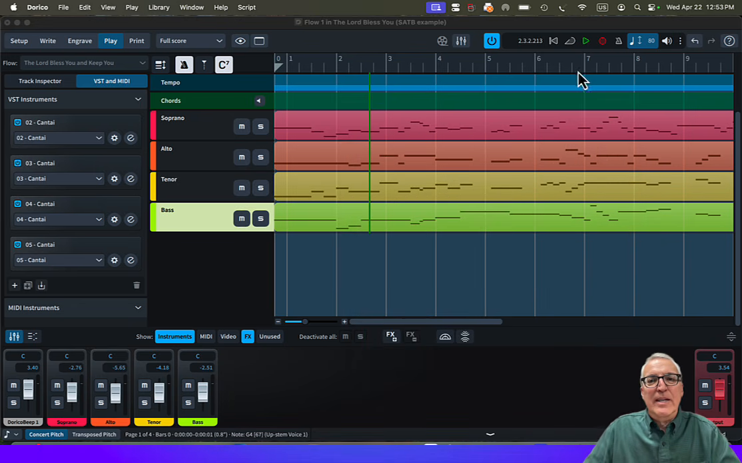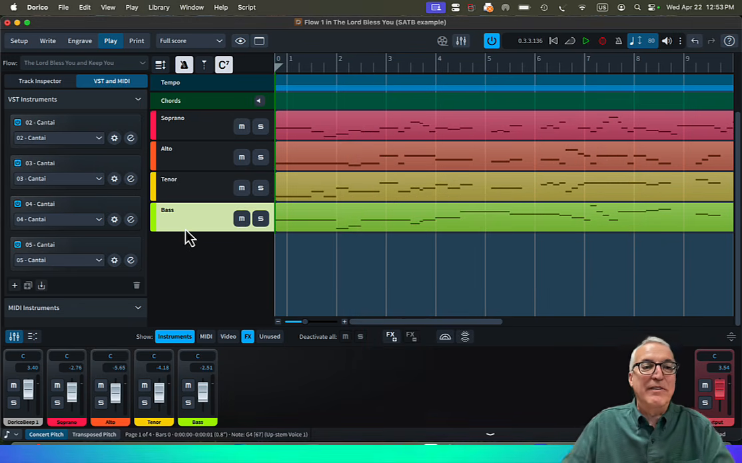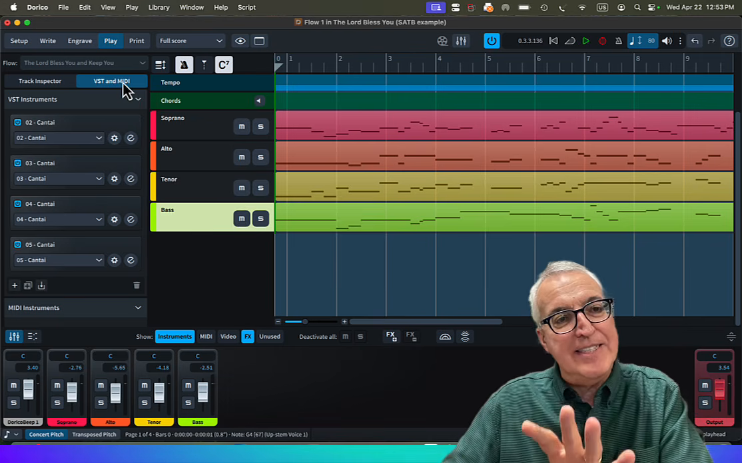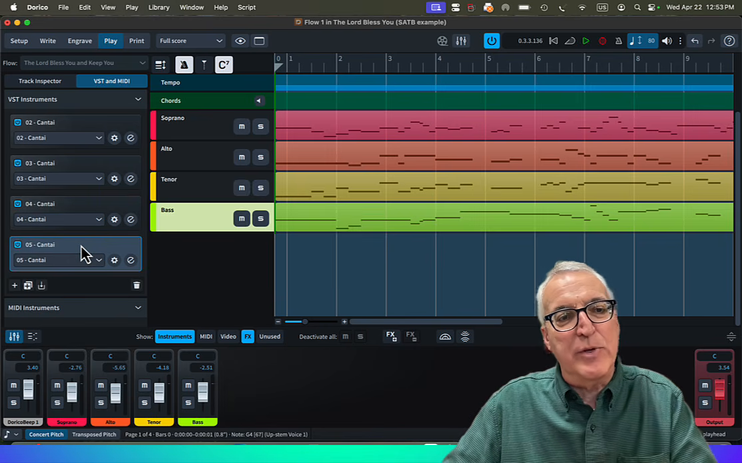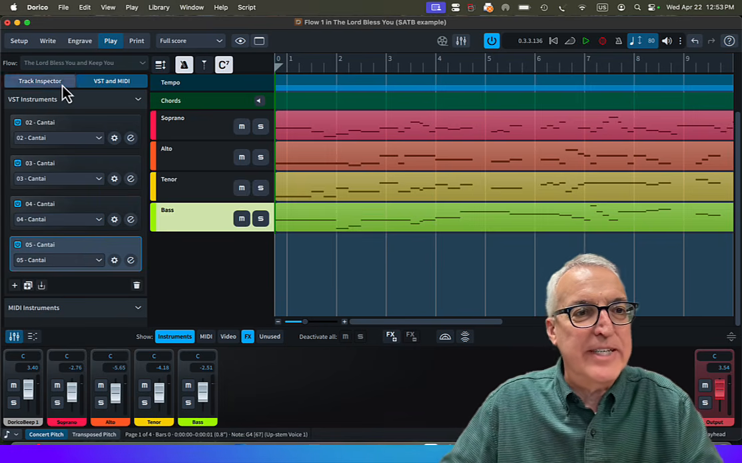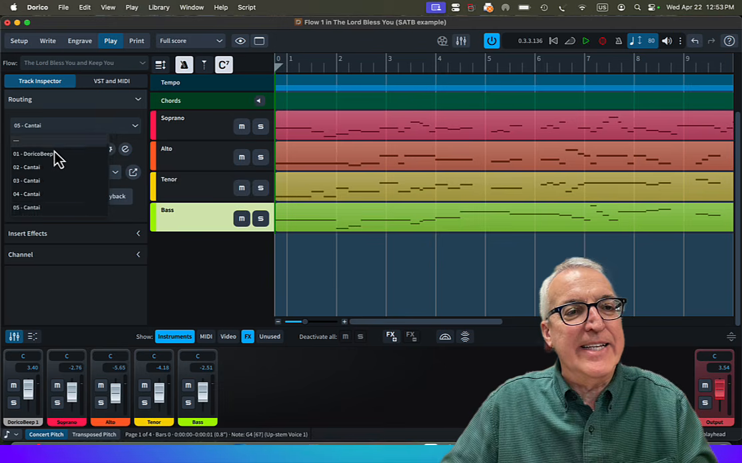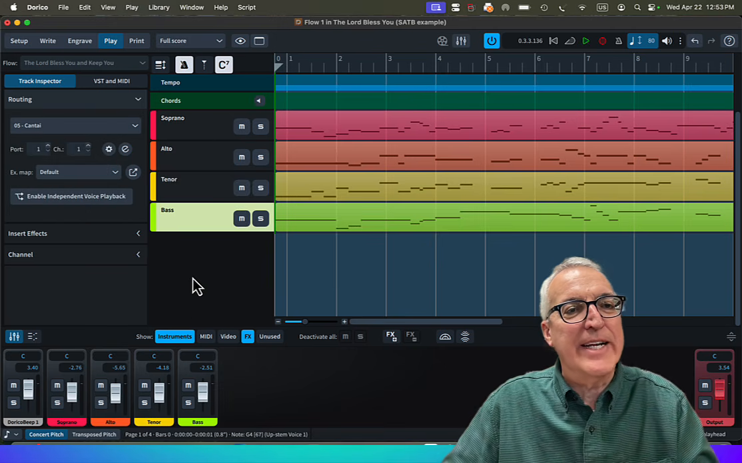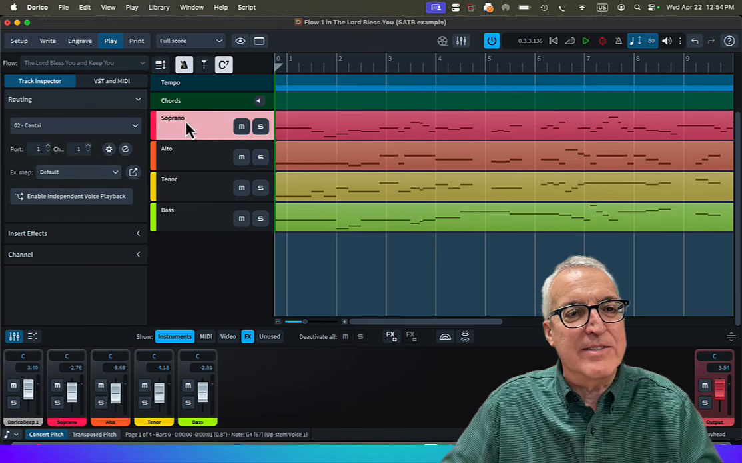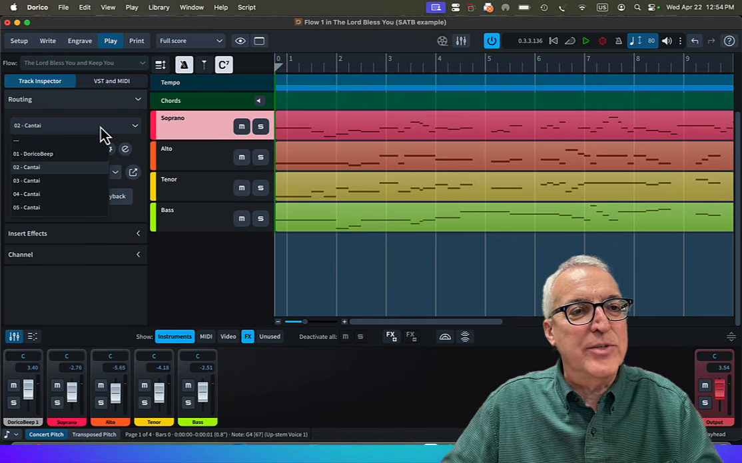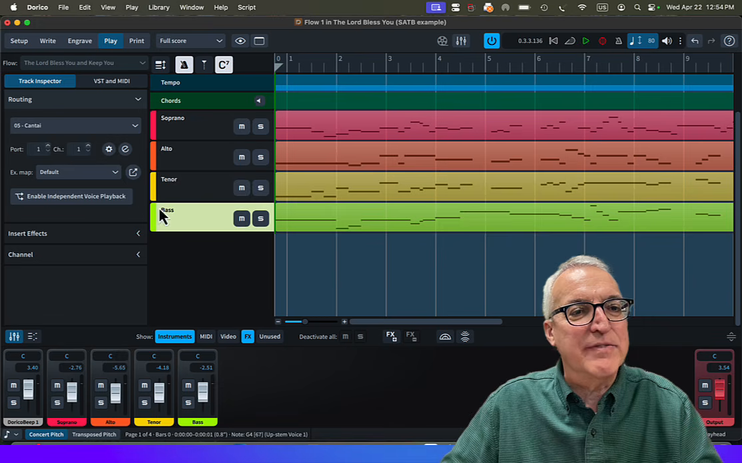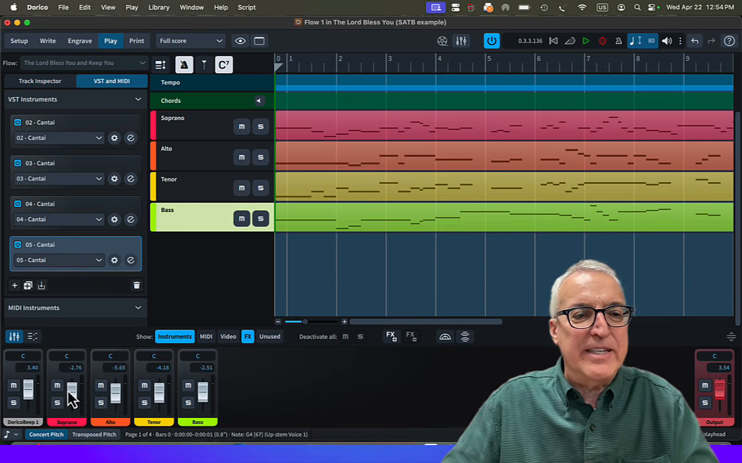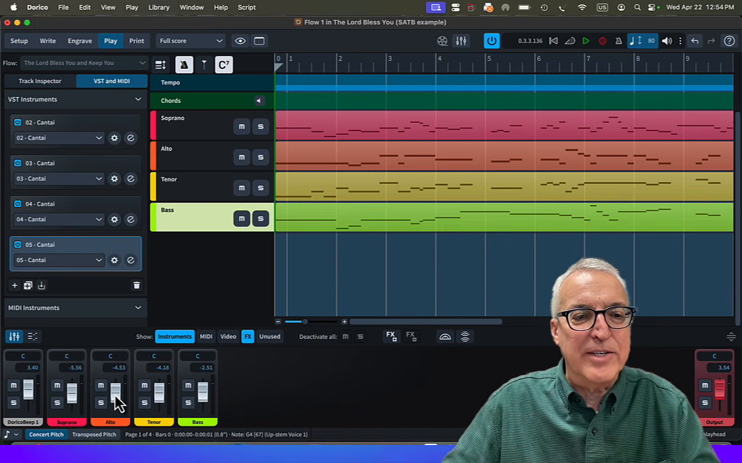Okay, let's rewind it. So if we've configured everything correctly here on the VST, we create an instance of each Cantai for each voice part, right? Soprano, alto, tenor, bass. And then over here, in this drop-down menu, we assign it to the right. So for instance, we have to actually select the soprano and say, let's do 2, and then select the alto, do 3, select the tenor, do 4, select the bass, do 5. If this is all configured correctly, and if these sliders are up so that we can hear sound, we should actually hear this playback.